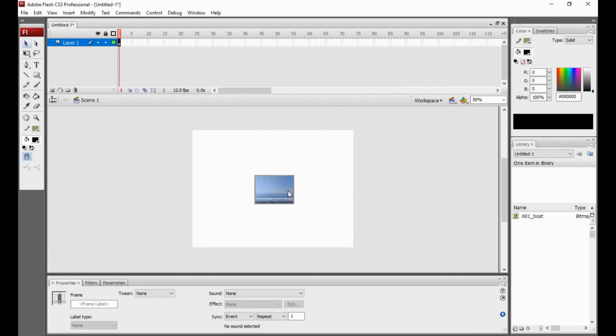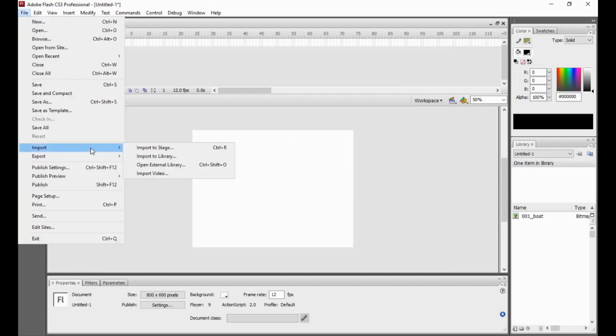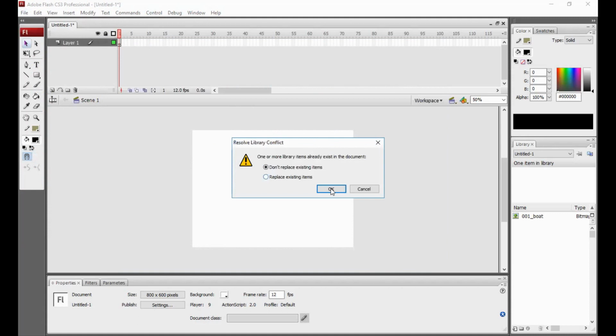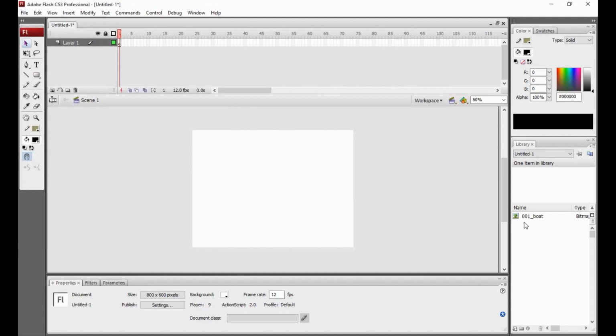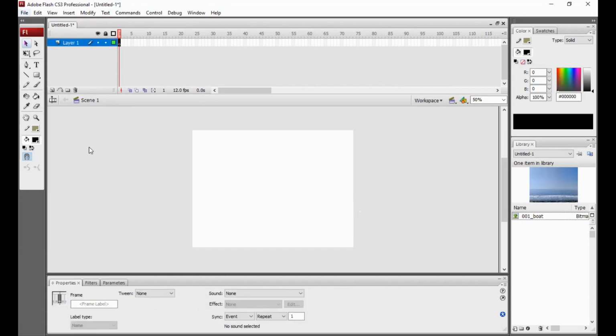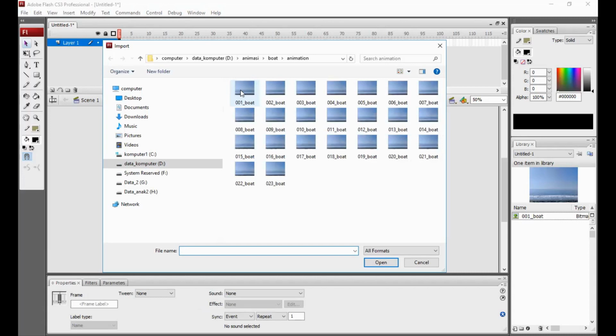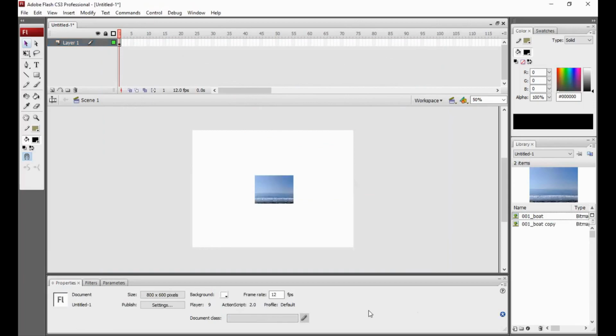Oh, sorry. Wait. Import to number 1. Okay, replace. Sorry. We must change to PNG first. If we want to import an image from Photoshop into Flash, we must change this format to PNG.